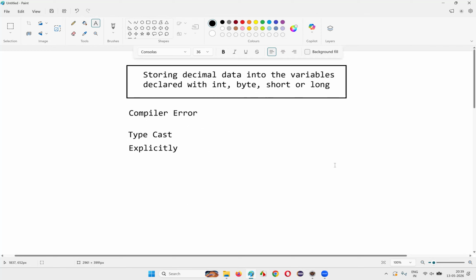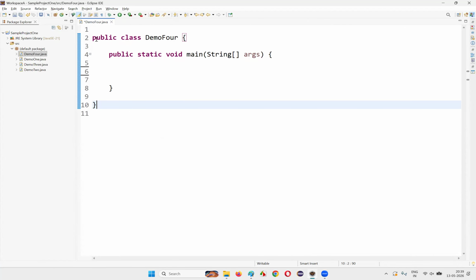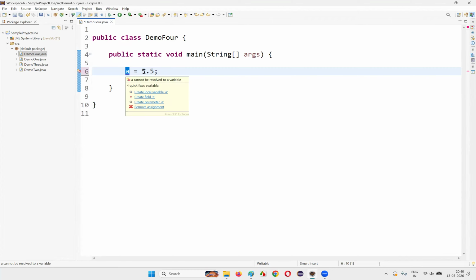Okay, let me do it practically. Let me demonstrate this practically so that you can easily understand. For that, we'll switch to this Eclipse IDE where we have the sample Java program. Inside this main method, I'm going to create a variable. Into this variable, if I want to store a decimal numerical data, let's say, for example, 5.5, which primitive data type will you generally declare this variable with if you want to store this kind of decimal data like 5.5?